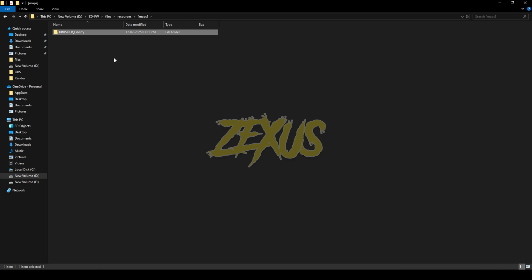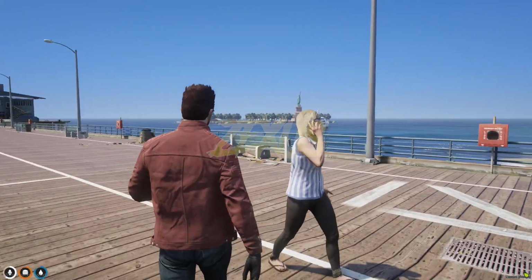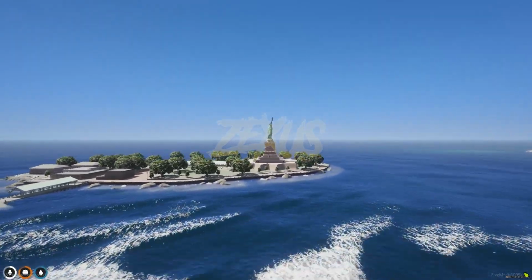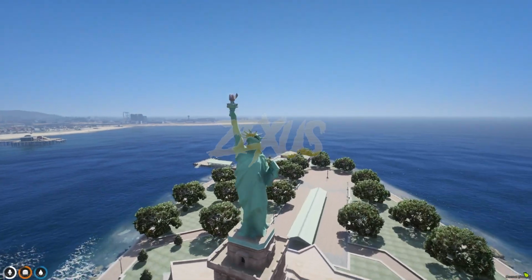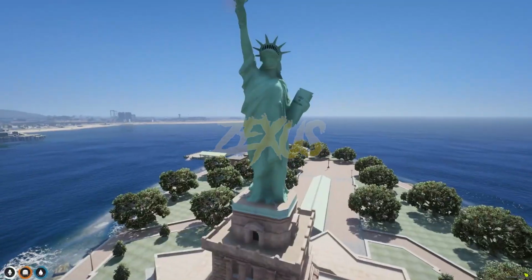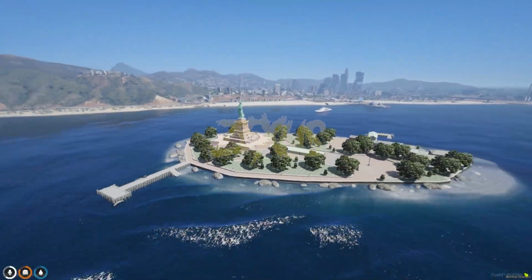Now let's start the server. So we are in the server now. The Statue of Liberty MLO is over there, as you can see. So this is the Statue of Liberty which we just installed into our FiveM server, as you can see over here. So this is the small island where the Statue of Liberty is present, as you can see over here.